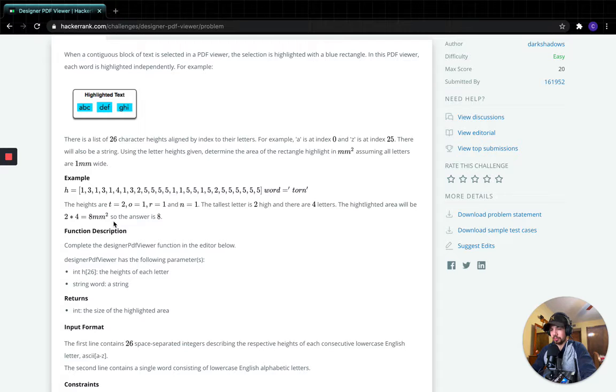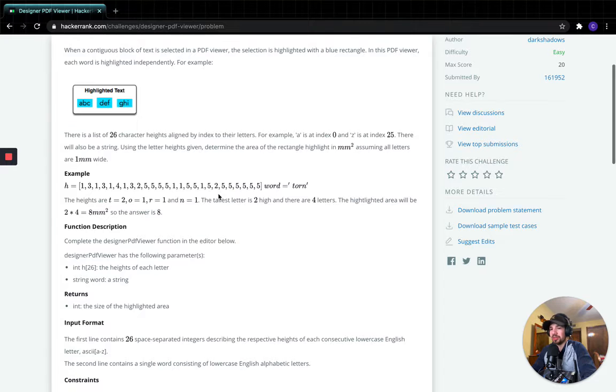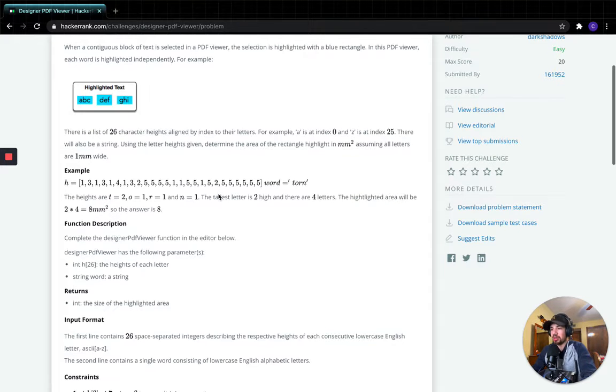So, the tallest letter is 2 height, which is a T. It's going to be 2 times the total number of letters, so that's 4. So it's 8. Real simple.